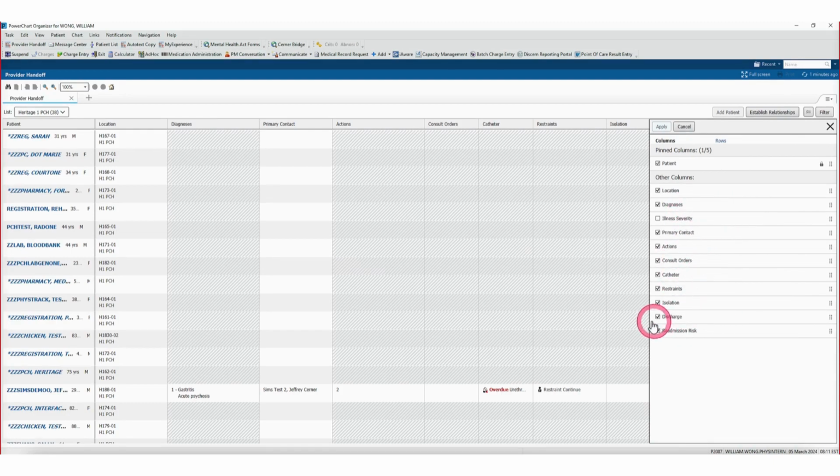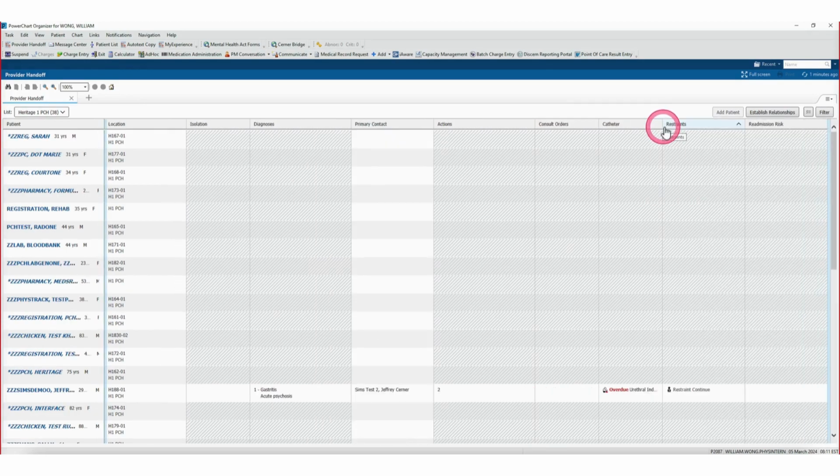So as an example, if I don't need the discharge column, you could go ahead and deselect that. Other things you could also do is customize it by dragging and dropping each of these. So if I want to move my isolation right between there, I'll just drop it in there and you'll click apply. As you can see here, my discharge column has disappeared and my isolation has been moved here.